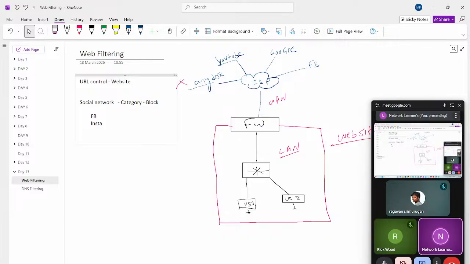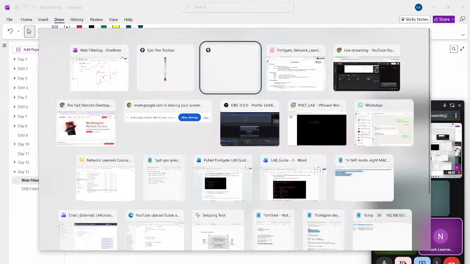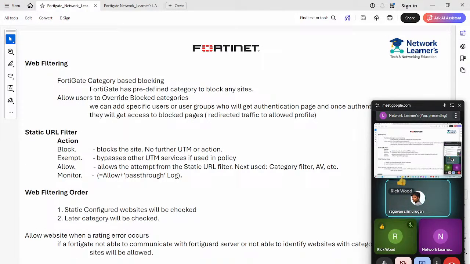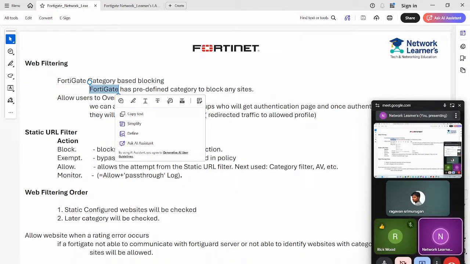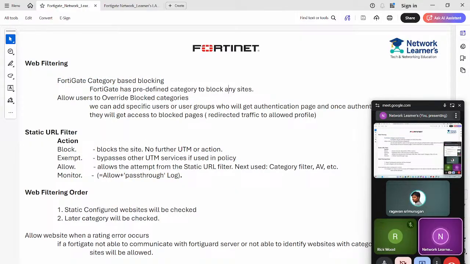If I don't want to block a complete category, then I may need to allow a category, and then I will block it at this level, at a static URL. Okay. Is it clear? Yeah. So you can see FortiGate category based blocking. FortiGate has a predefined category to block any sites. Allow users, we will come to that later.